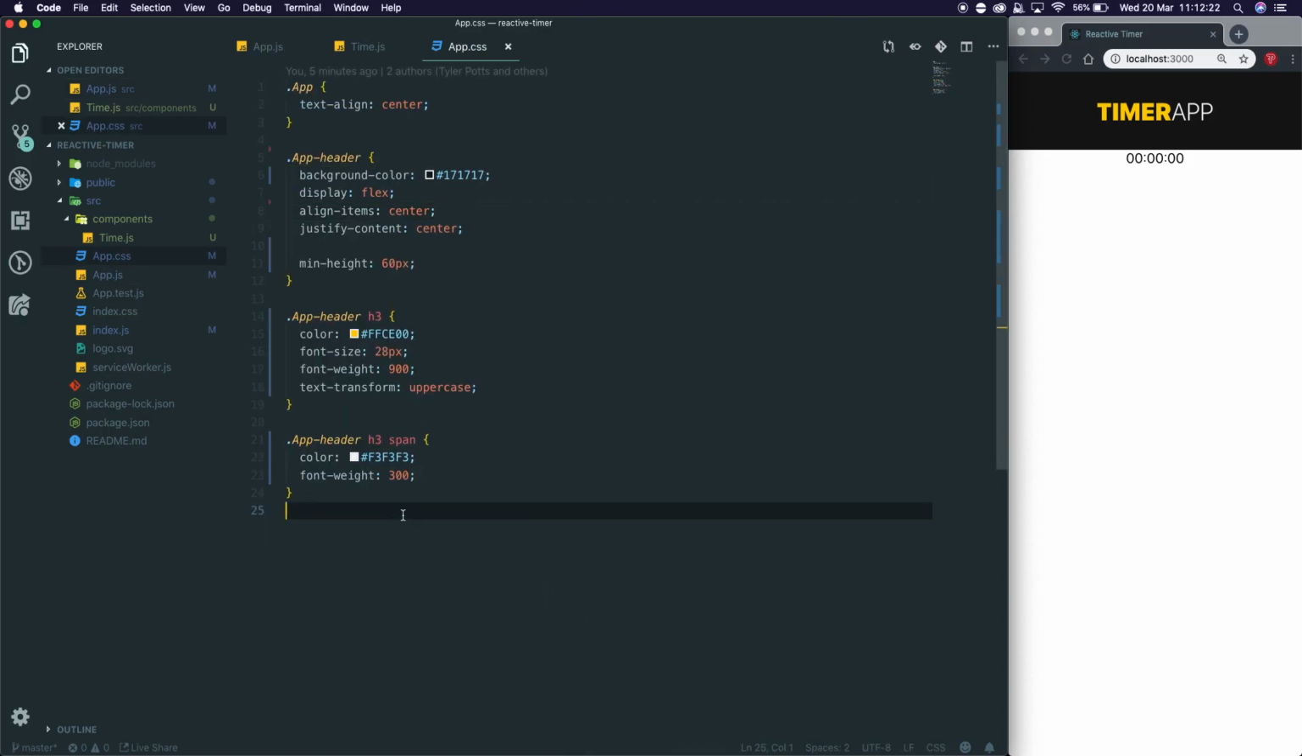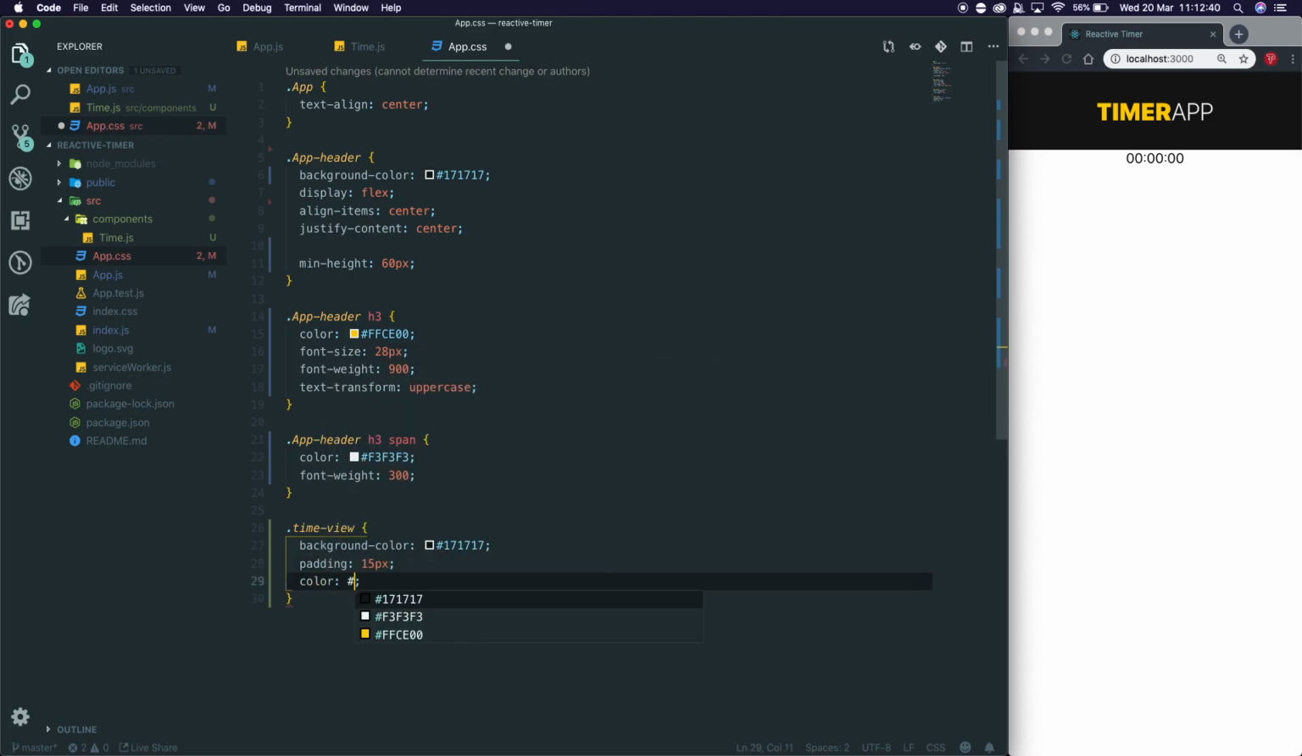So let's go back into App, and we called it TimeView, right? TimeView, and the background color is also going to be equal to the same as the header. The padding is going to be equal to 15 pixels, and the color is going to be equal to #f3f3f3. And then inside of TimeView.time, we're going to say color. Again, is this f3. I don't know why I did it in here again. I keep doing that.